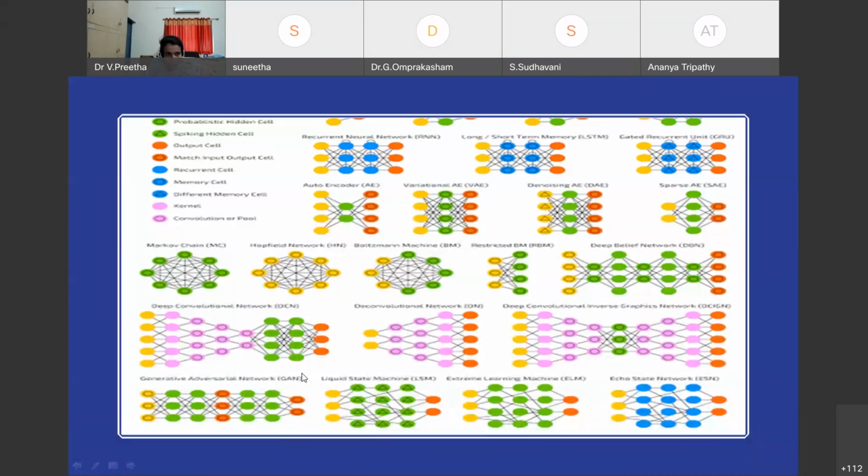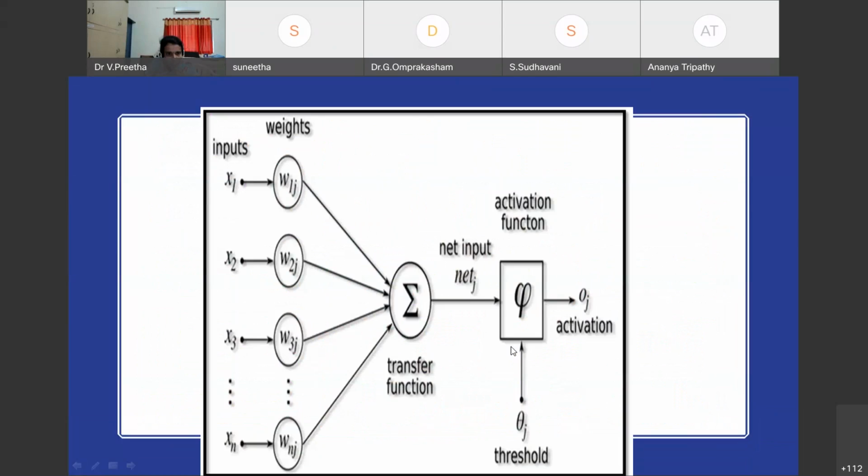So it will find out. There are many deep learning models. These are the different deep learning models. We can choose any one. Recurrent neural network is the basic, familiar model. Convolutional network is also a familiar model. Based on this, we can do the research.